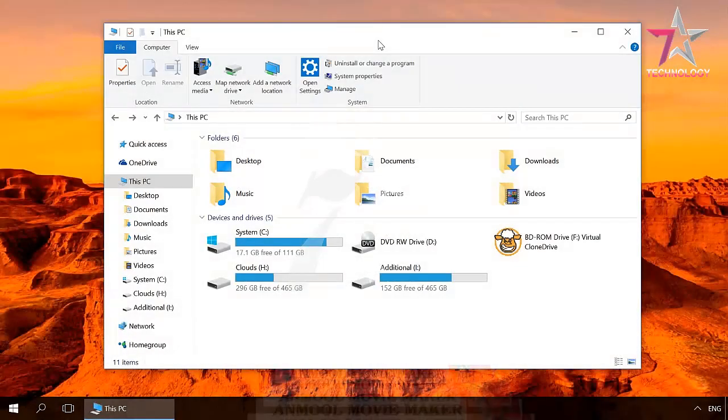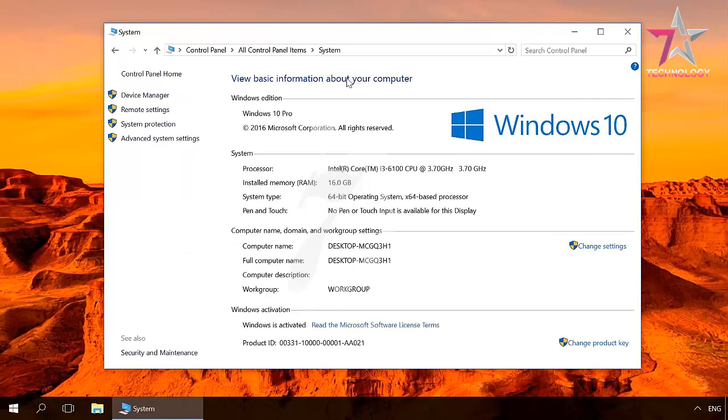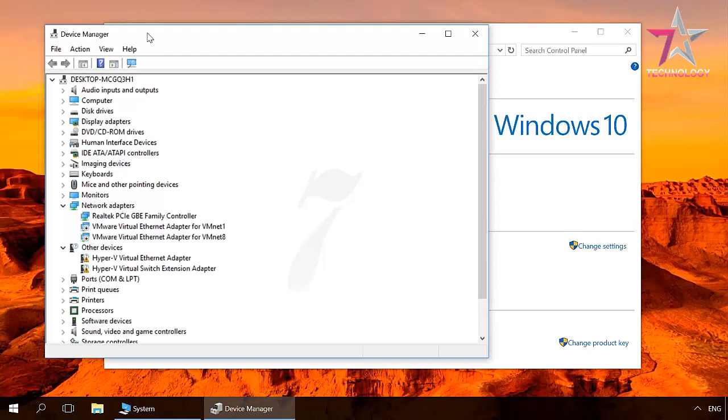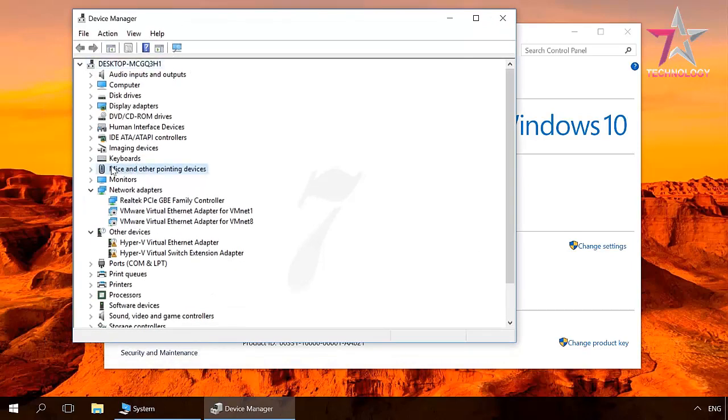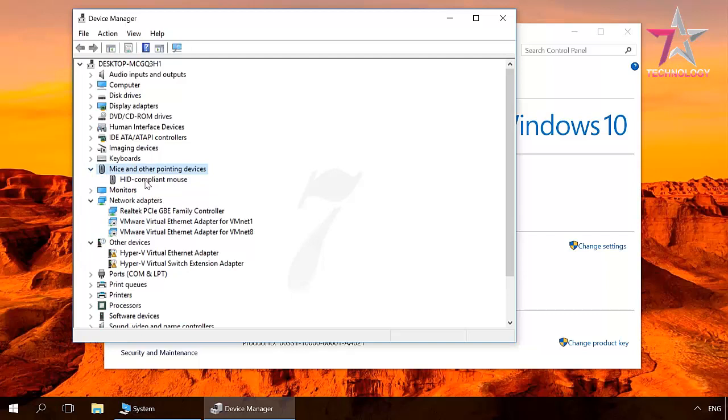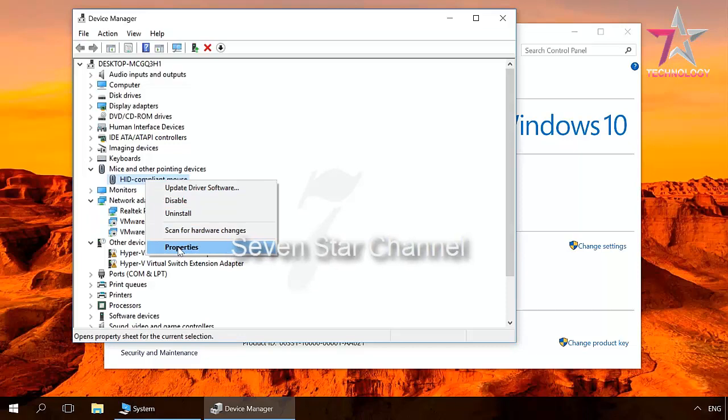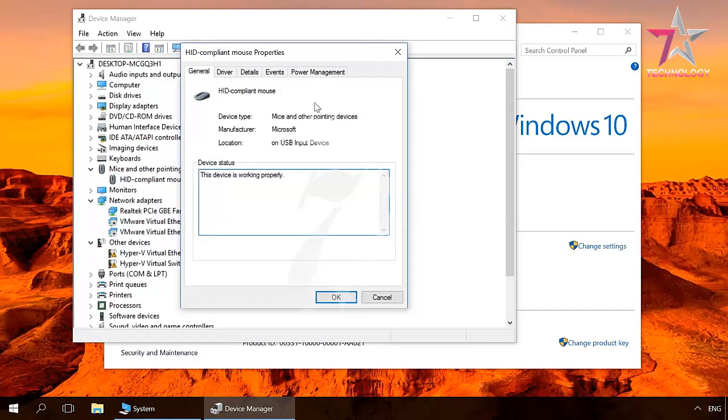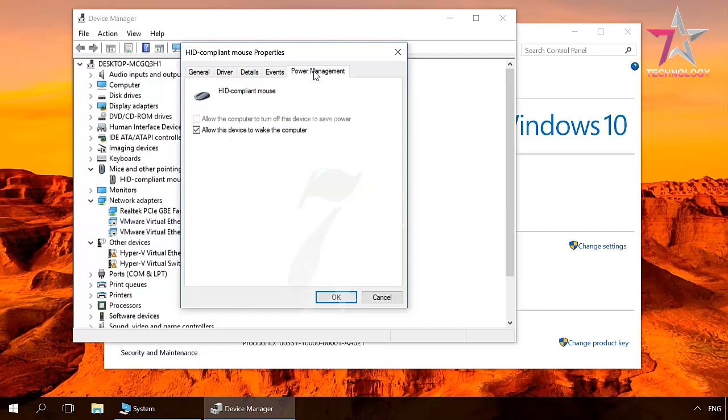If you need to disable or enable this function, this is what you should do. Go to Device Manager. There are many ways, but this one is good for all cases. Open This PC, select System Properties, Device Manager, select Mice and other pointing devices. Right-click on HID-compliant mouse, this is your mouse, Properties, Power Management. And set the option Allow this device to wake this computer the way you want it.